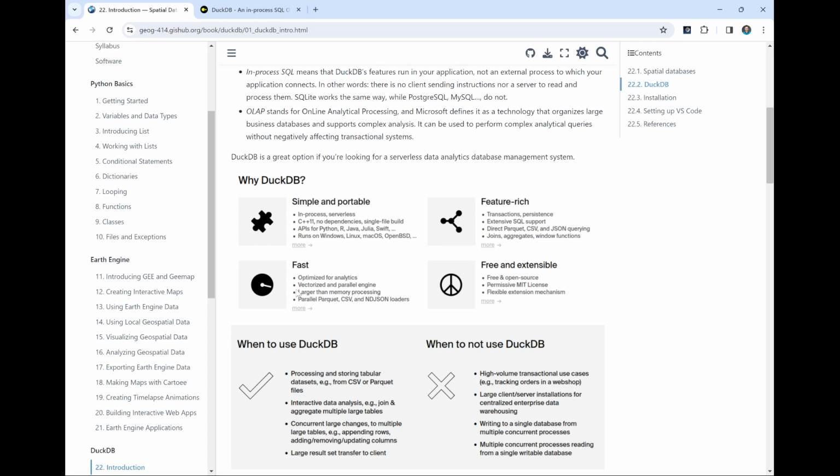It's vectorized, which means it works by column. This is called a columnar database, meaning it stores data by column. If you just need data for a specific column to do analysis, it's good for that. And you can handle parallel processing, especially for CSV, JSON, and Parquet. We're going to talk about Parquet later in this course, so we have so-called GeoParquet.